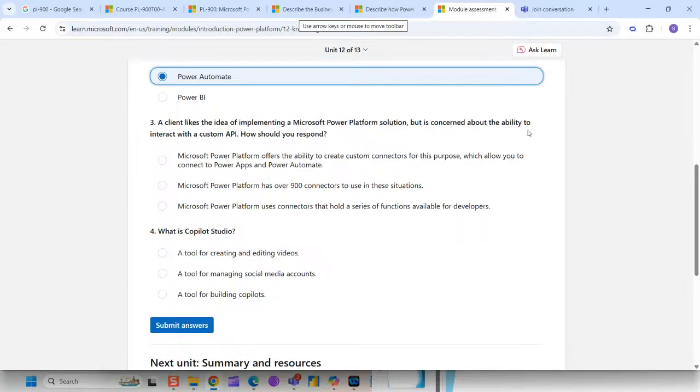A client likes the idea of implementing a Microsoft Power Platform solution, but is concerned about the ability to interact with a custom API. How should you respond? Gaius, please go for it.